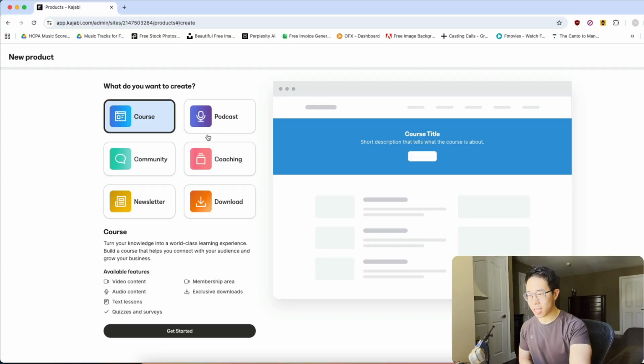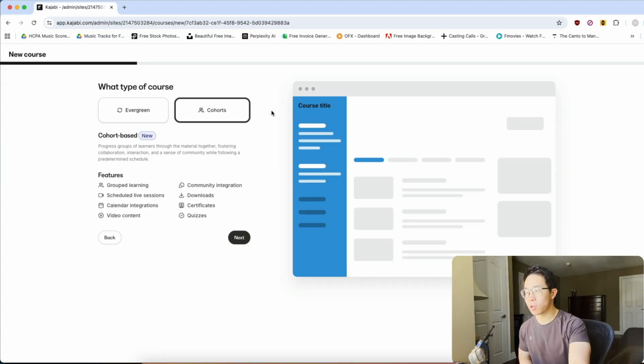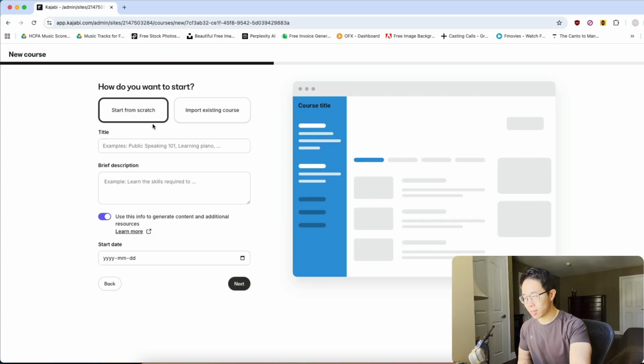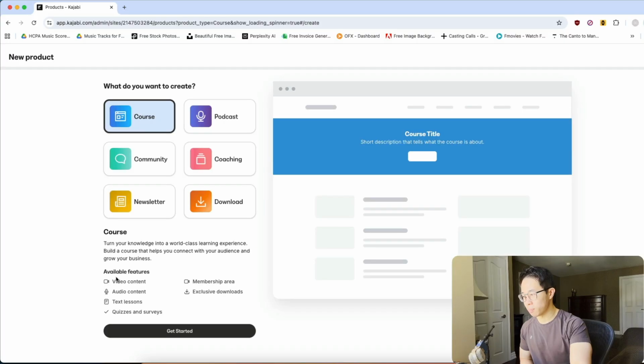So 9 times out of 10, you probably will be creating an online course. And it's a very easy thing to set up as well. So you can select, is it an evergreen course, like it's always available, or is it only available at certain times of year, for example, in cohort formats. And then once you decide on that, then you can basically customize everything, the formatting of it, the title, the description, the start date, end date, all that stuff. So let's go back here. So yeah, actually creating a product is very, very simple.